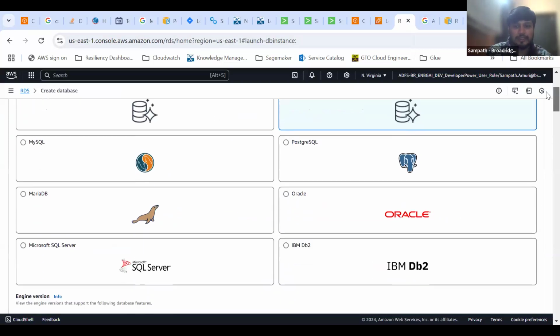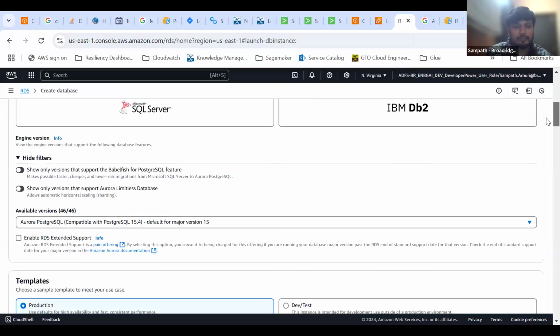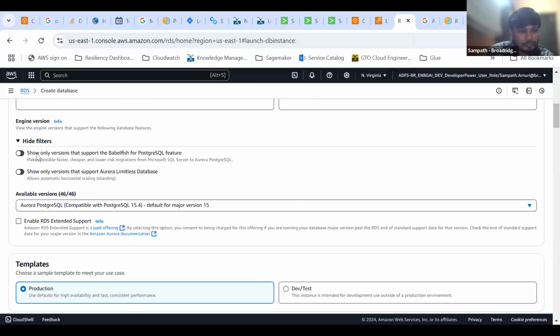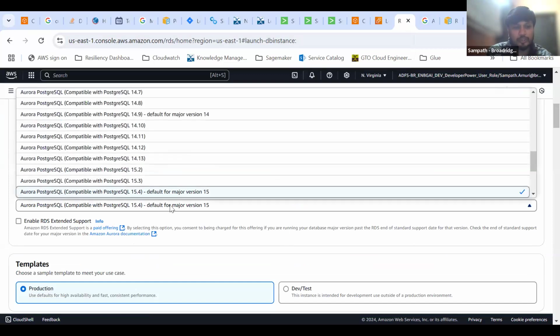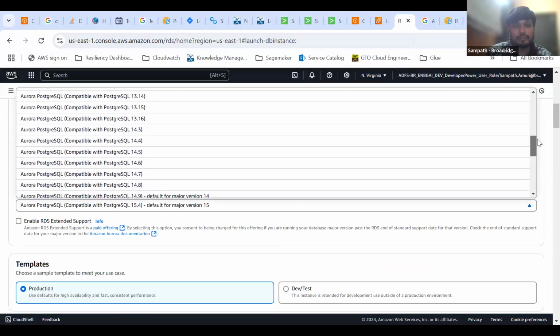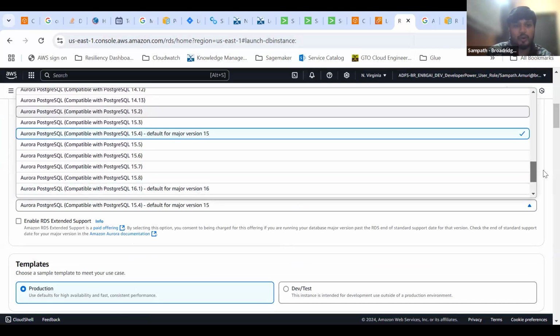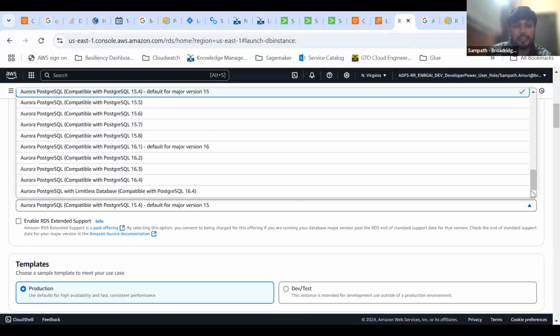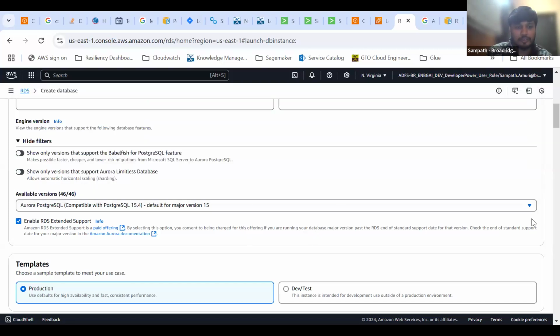Okay. So let's say I'm going with PostgreSQL, and next you have different Postgres versions as well. They generally release Postgres versions, right? So you can select which one you want, and they only release once they have tested it on their platform, and after rigorous testing only they release these versions. Okay, and enable RDS extended support.